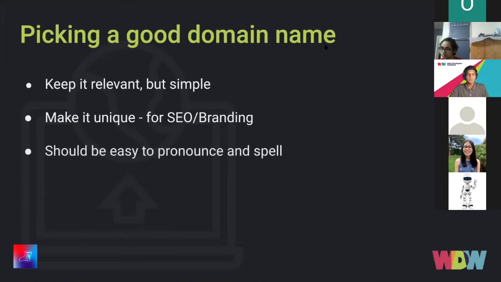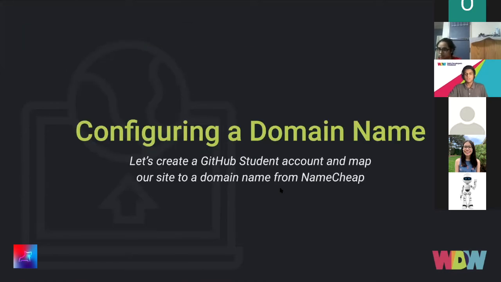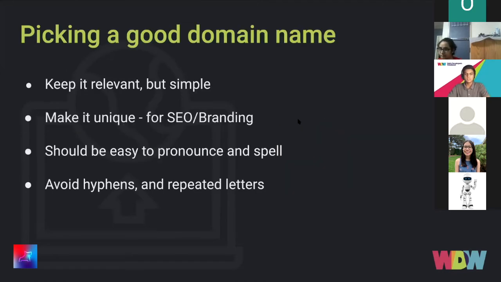And then the domain name should also be easy to pronounce and spell. This is kind of similar to branding and marketing. One way to do this is to avoid hyphens and repeated letters, because they're confusing and difficult to communicate verbally. All right, so these are basically some pointers. There's a lot more that you can think about, but these should be good enough for us to get started.